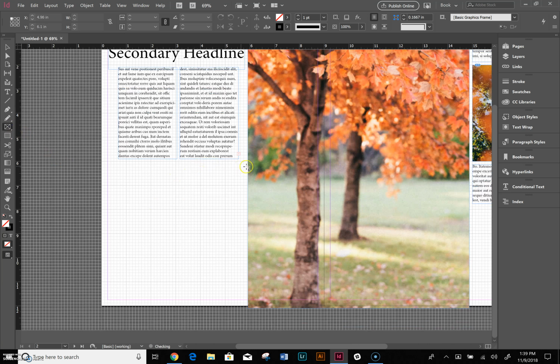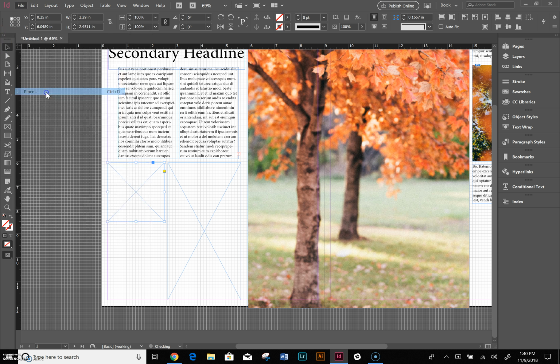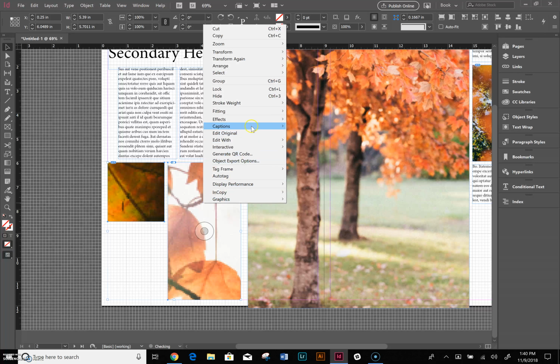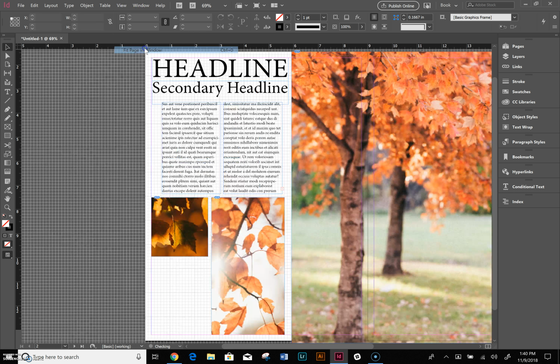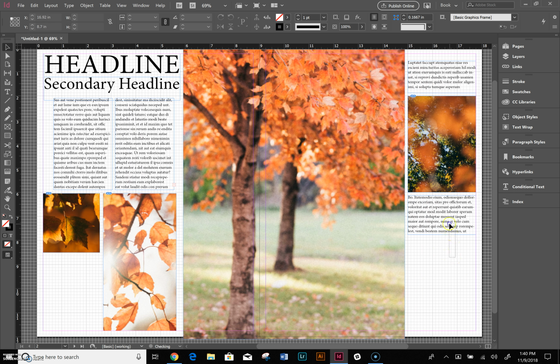And I'm going to do another picture right here. That's a vertical. And then a photo right here. File. Place. Just choose one. Click that one. File. Place. Choose one. I'll highlight both of those. Two-finger click. Fitting. Fill Frame Proportionally. And I've got a yearbook spread that is not ready yet because I need captions.